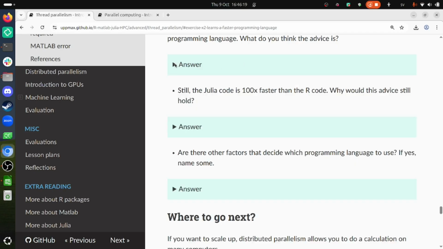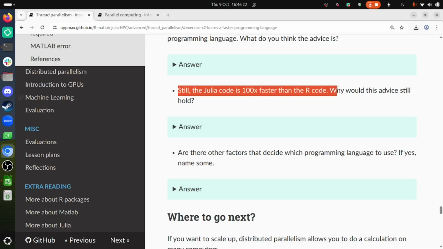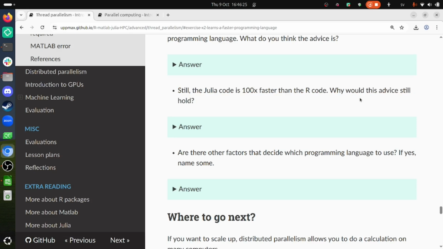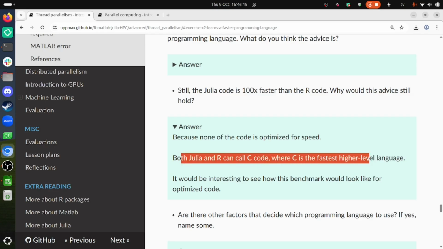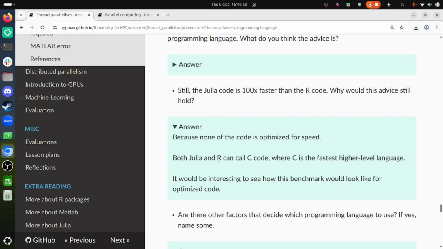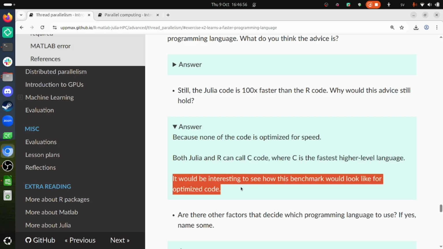So maybe this paper does not convince you. Like the Julia code is 30 times faster than the R code. Why would this advice still hold? The reason is that neither the R code nor the Julia code is optimized. None of these are optimized for speed. Both Julia and R can call C code, and C is the fastest higher level language because it can call machine code itself. So that can bring both speeds down in a way we cannot predict, and it will be interesting to see how this benchmark would look for optimized code.